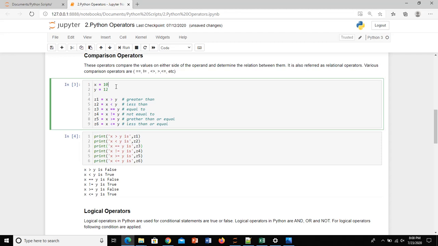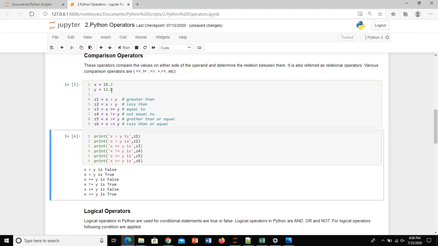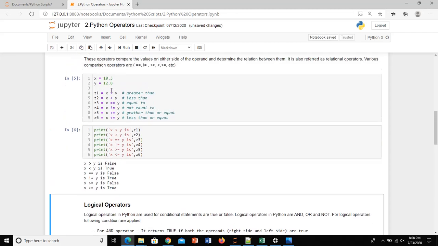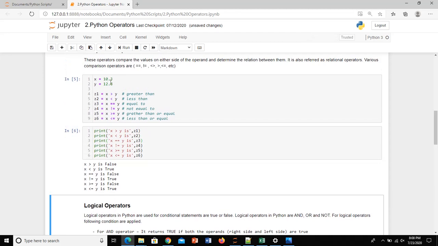Comparison operations can be done on floating point also. In the same way we can do the arithmetic operations also on float data types. Okay, we will check with 10.3 and 12.8. The same thing will display because we have changed only the floating point, 0.3 and 0.8. So the answer should be the same.